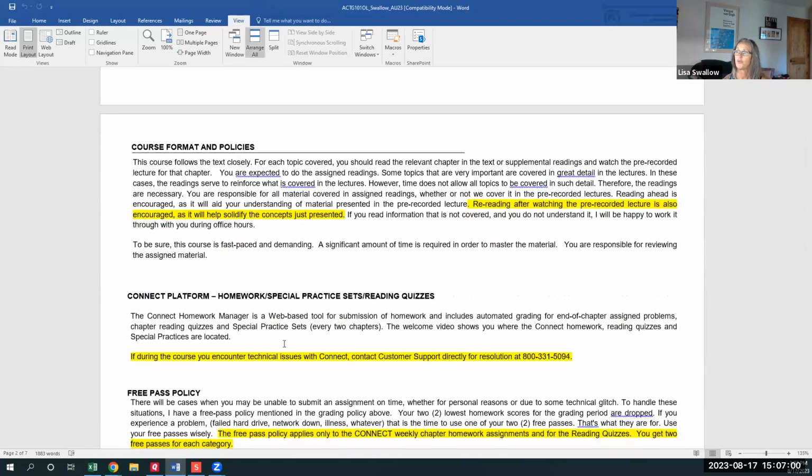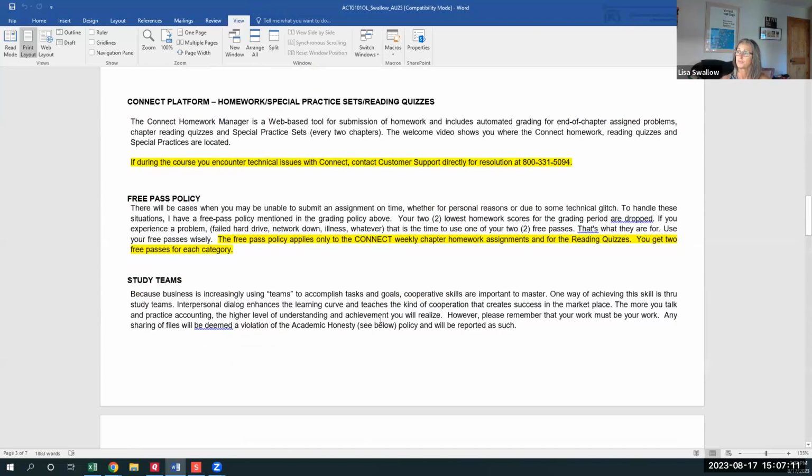So the course format, I've gone over that. I've got your tasks all identified. We've taken a look at the Connect platform. If you have any problem with Connect, again, I'm not the tech support person for that. I've given you a number for customer support there. If you're not getting resolution, certainly I can reach out to our contact person, but this is the first thing that you should do to try and resolve Connect issues.